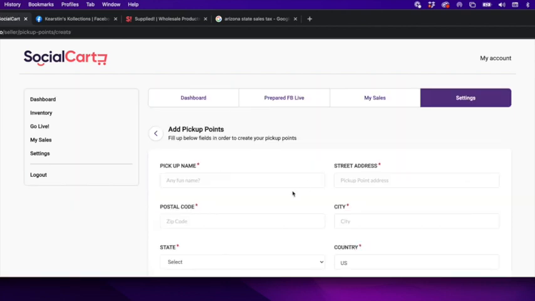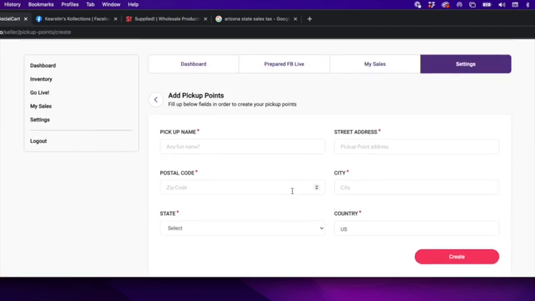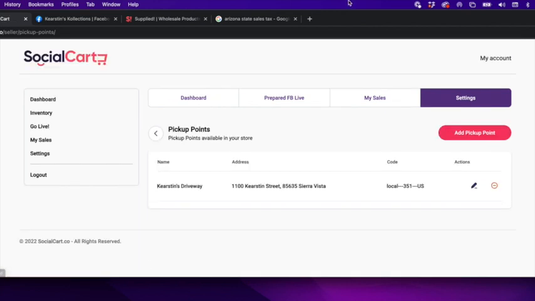I can actually add multiple pickup points. So if I wanted to give them the option to pick up at a store or my house, or I wanted to give them the option to meet me somewhere, I can add those too. But for me, there's just one place that I want them to pick up.